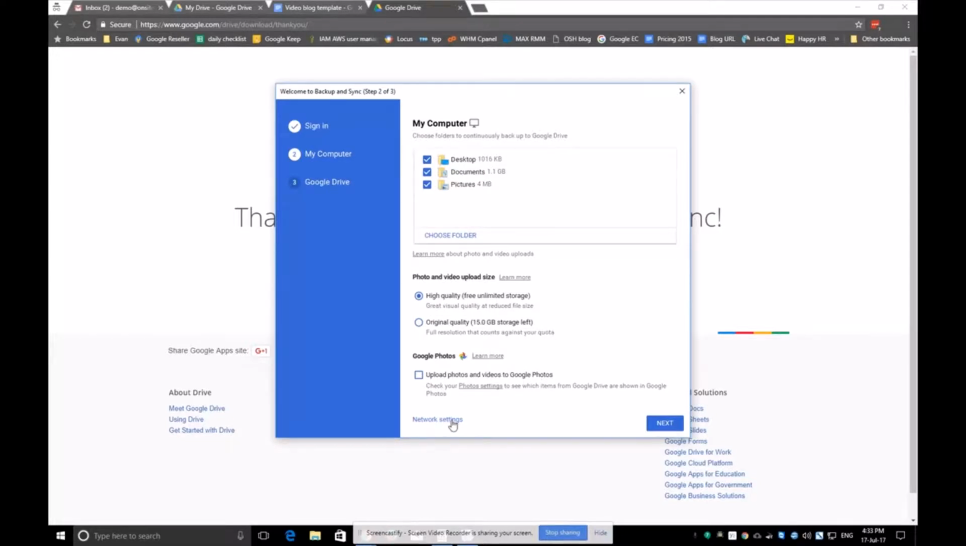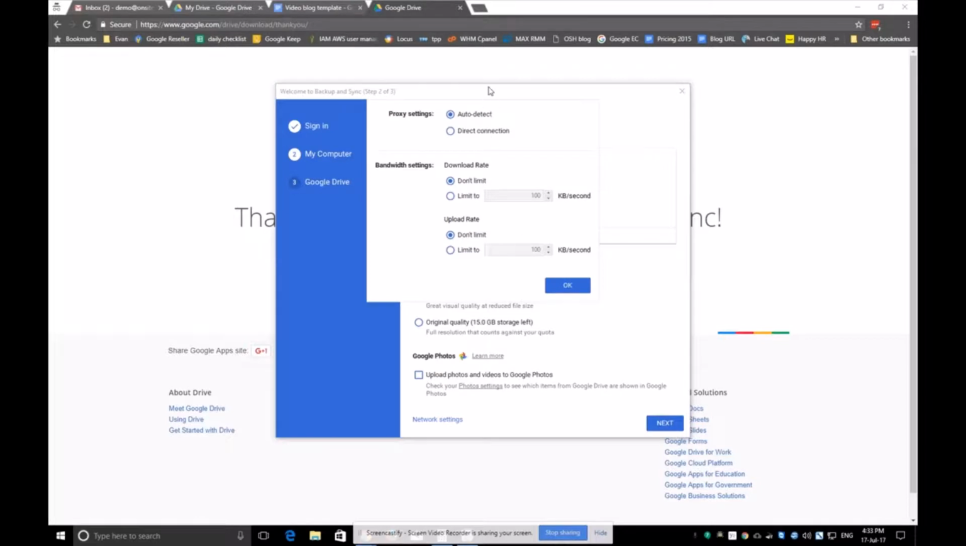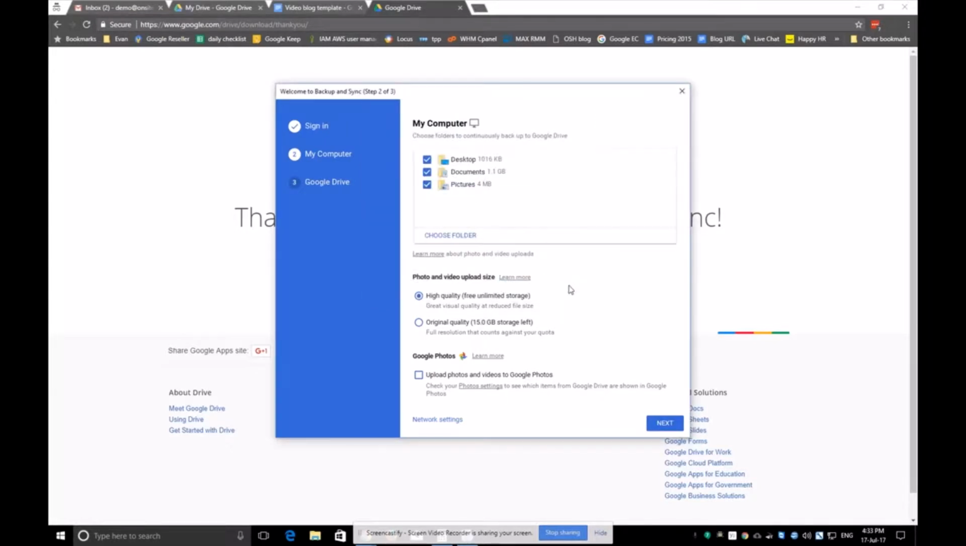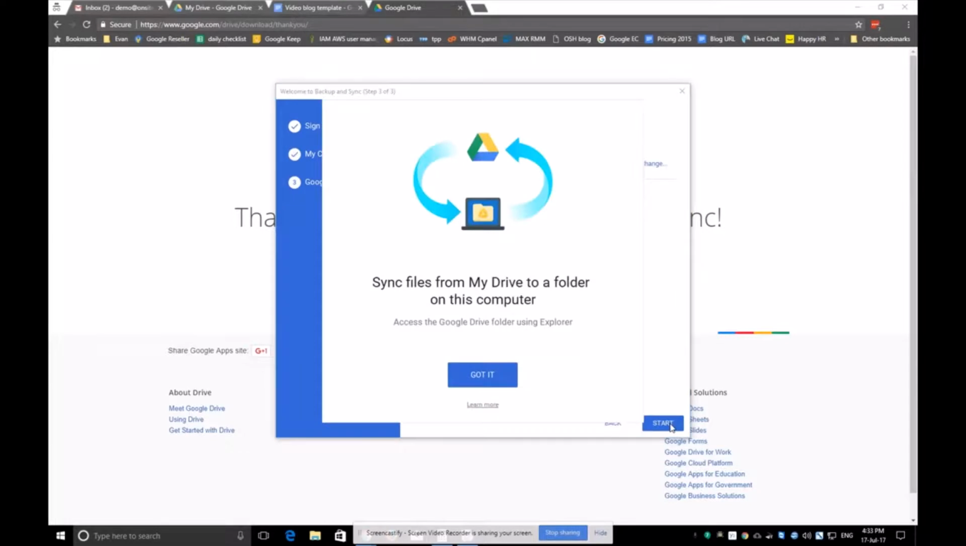One other thing you might want to adjust is the bandwidth. So if you click on network settings, if you're on a slower internet connection like ADSL2, you might want to limit the upload speed to maybe half the bandwidth, which is around 50 kilobits per second. Download, you might as well leave it to unlimited. But again, if it's quite slow internet, you might want to limit that to a few megabits or a few thousand kilobits per second, just so you have a good internet experience while it's backing up. So we'll just go next.